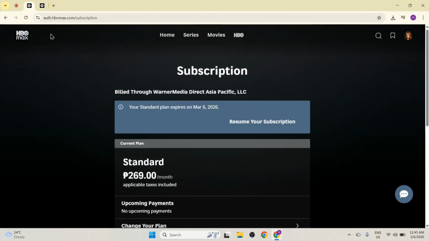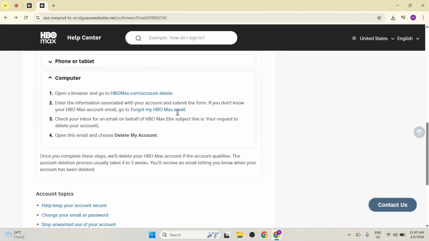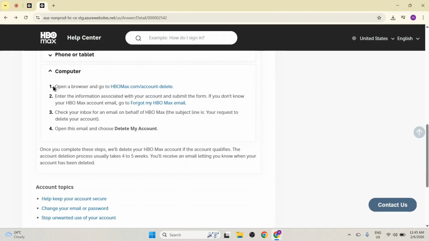After your subscription has ended, you can submit a delete request. Go to hbomax.com/account-delete. Choose your preferred language in the upper right corner, then enter the information associated with your account and submit the form. If you don't remember your HBO Max account email, click Forgot my HBO Max email to recover it.